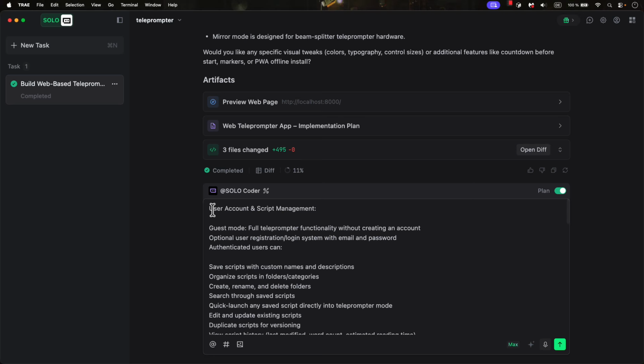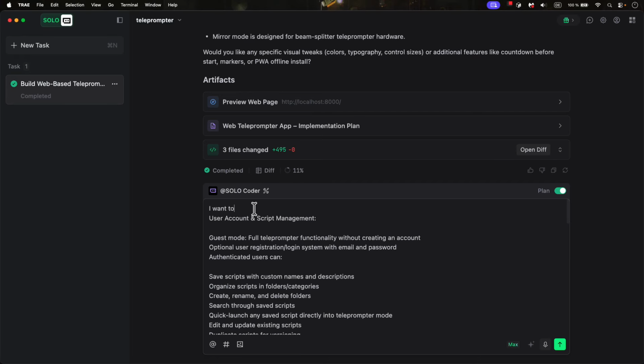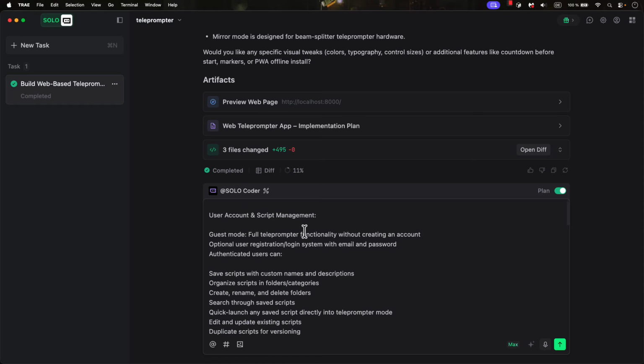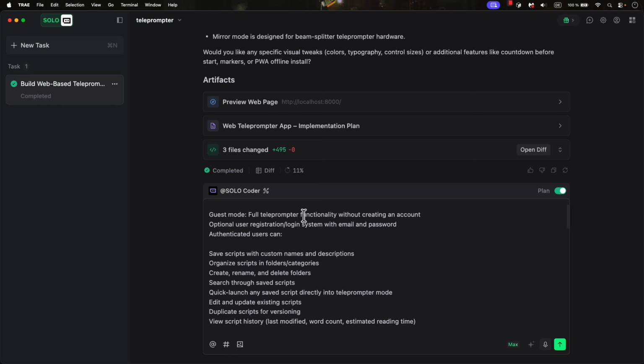So I want to have these additional features. I want to add user account and script management. So guest mode, full teleprompter functionality without creating an account, and optional user registration login system with password.